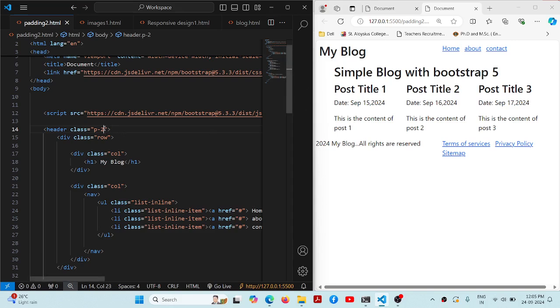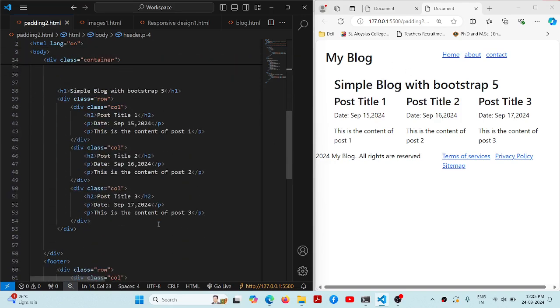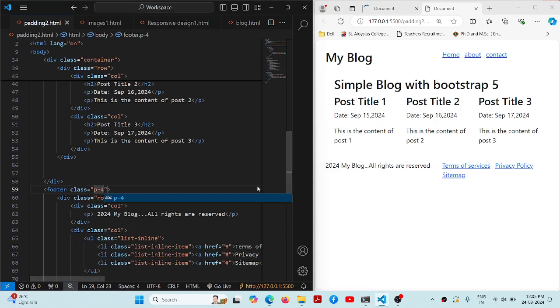Maybe let me change this to 4. I think you can see some more space added. Same thing I'm going to apply for the footer as well. In the footer, I'm going to add the padding class. So class is equal to p hyphen 4. That's how I added this space for the header and footer.